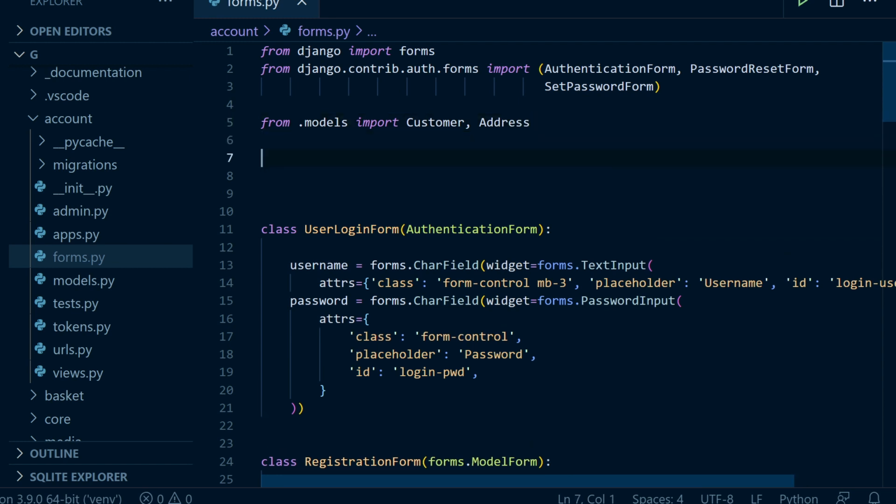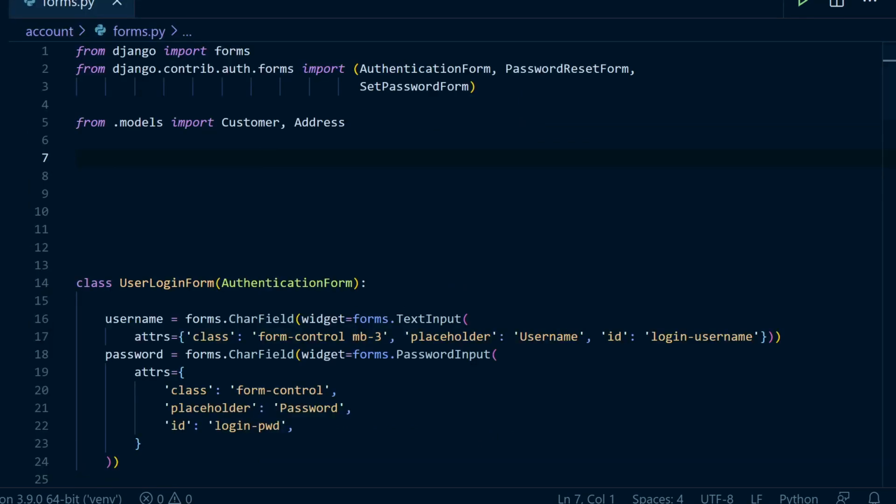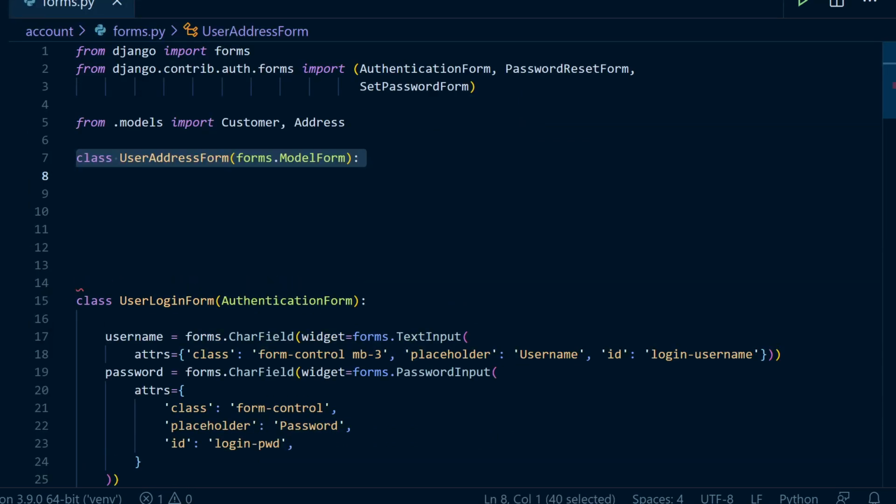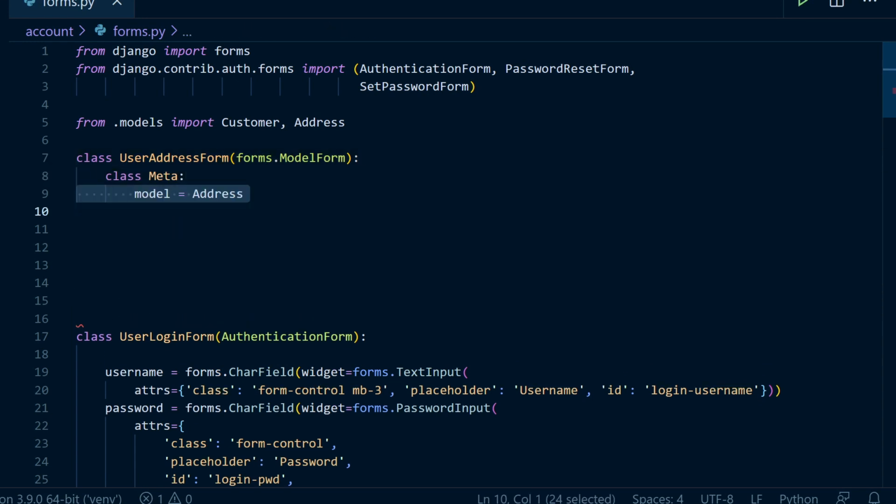And let's now build a new form for this. So I'm going to call this form user address form. And then I just want to define some meta, so the model that I want to use, or where I want to collect all the fields from, or to have them automatically created for me.